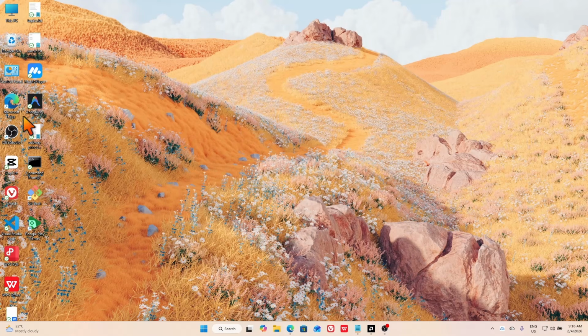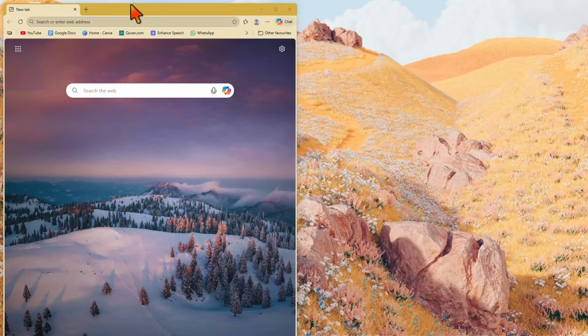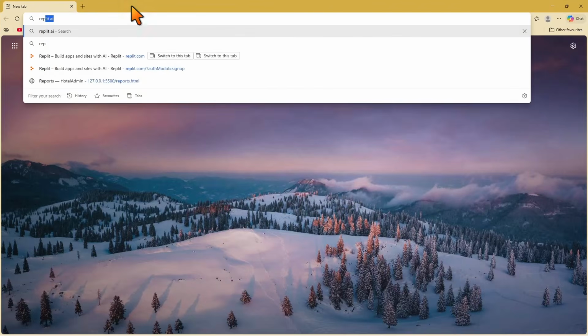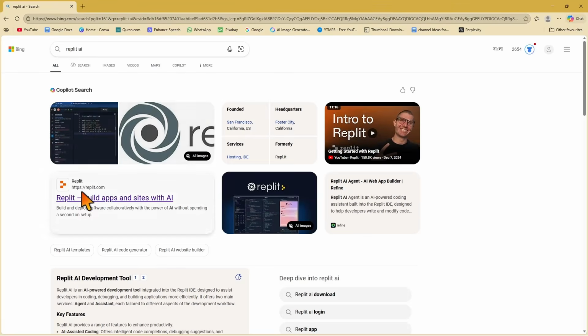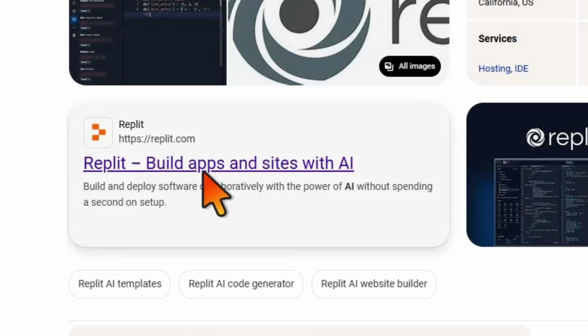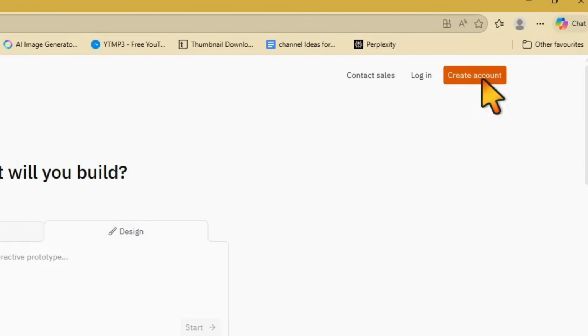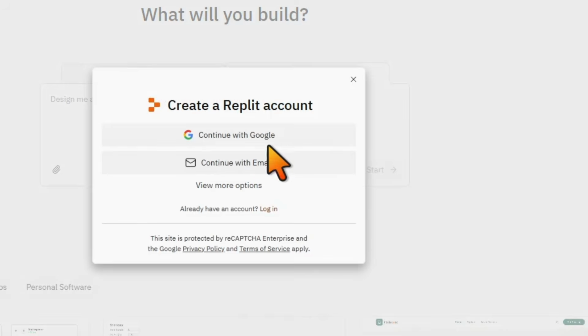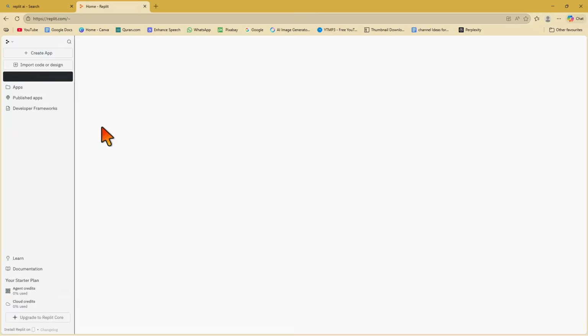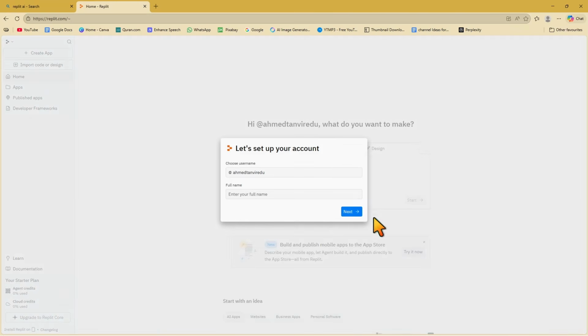This is really simple. Just go to the browser, go for the Replit AI, hit enter, and here you will find replit.com. So go with it, open it in a new tab. In the right top corner here you can see we have create account option. So click here and go with your Google account. Here we go, we have logged in to our account.